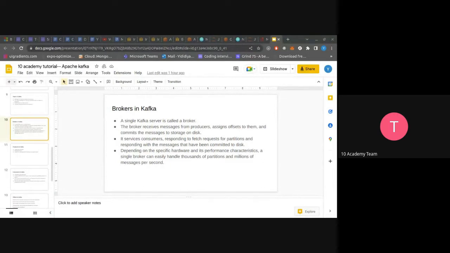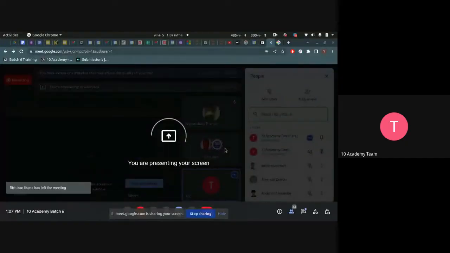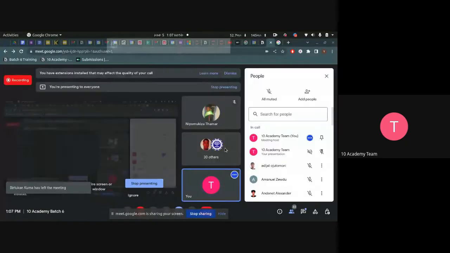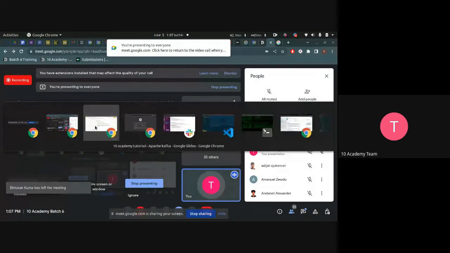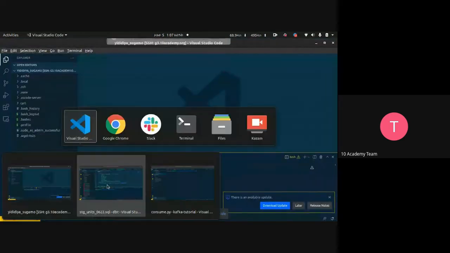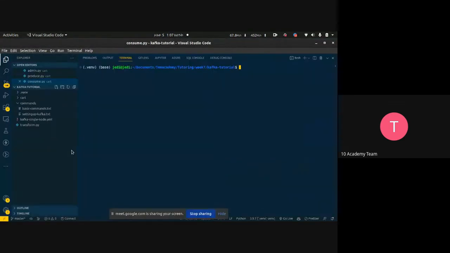Okay. Any other question? Okay. If not, let me share my entire screen and we will see how we can interact with Kafka. So before going to the instance, yes.